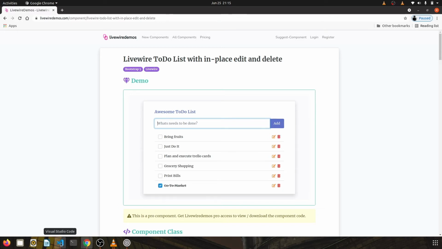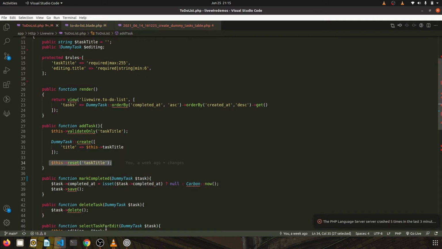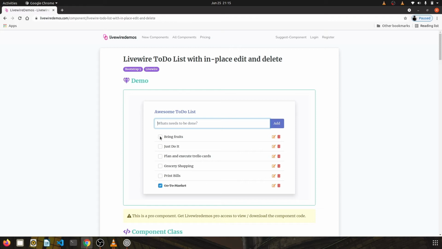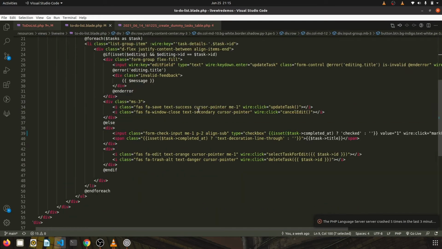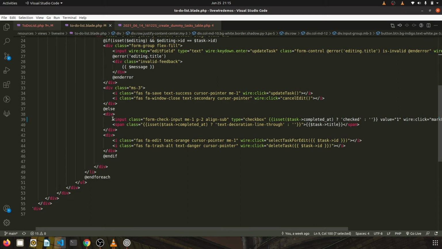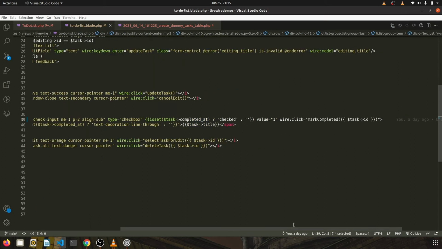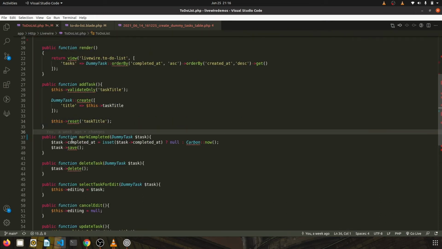Let's look at the next feature, which is marking the task as complete. As soon as you click on the checkbox, you see that the task goes to the bottom of the list and is also marked strikethrough. So how this is done is, on the front end, if you look at the checkbox, on wire:click we call this function markCompleted, and we also send the task ID. On the back end, in markCompleted, we just update the completed_at field and save the task.